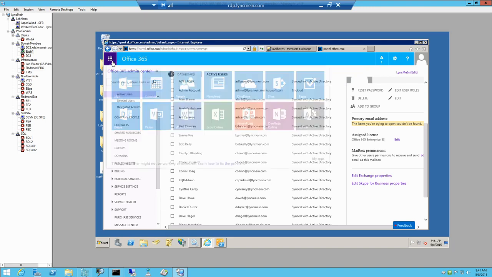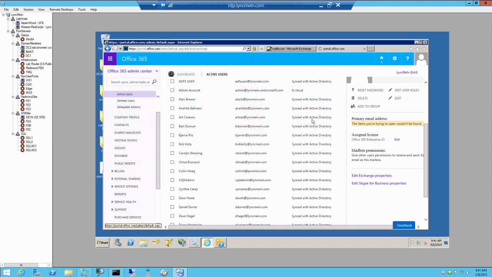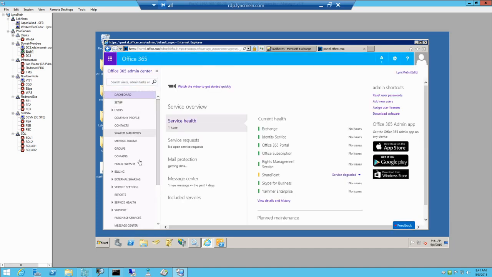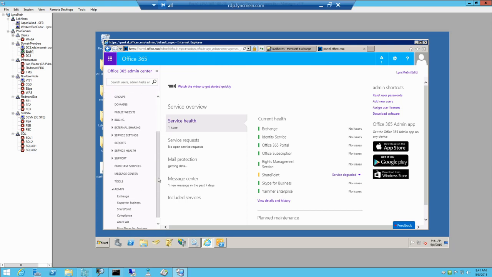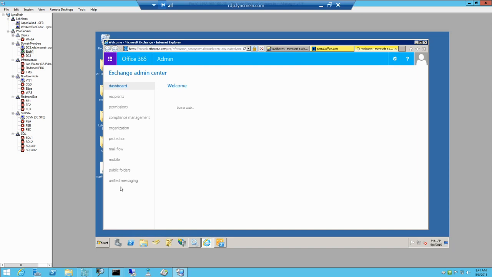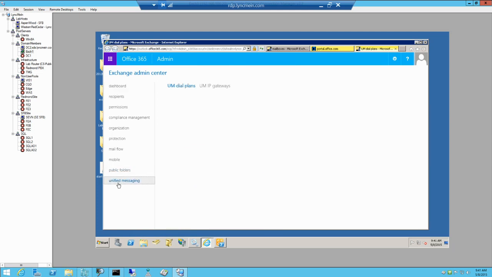Let's go ahead and look at the administrative tools for setting up a dial plan. I showed you the screenshots a while ago, but we're going to look directly at the dial plan and walk through it. We'll go to Administer Exchange. We will look at Unified Messaging dial plans.